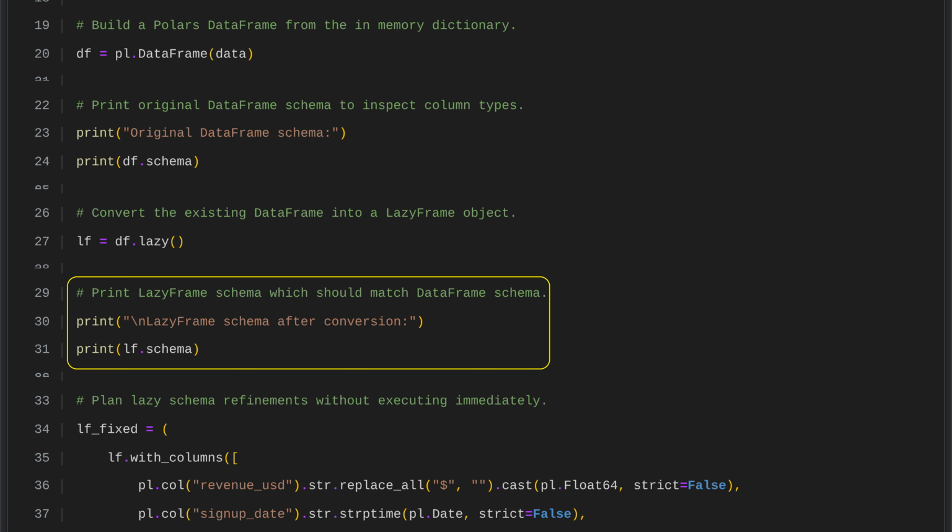Next, we print the schema of the LazyFrame to confirm that it matches the schema of the original data frame. This step checks that the conversion process has not changed the structure or data types of any columns. Verifying this consistency is important before applying any further transformations, because it ensures we are still working with the expected data layout.